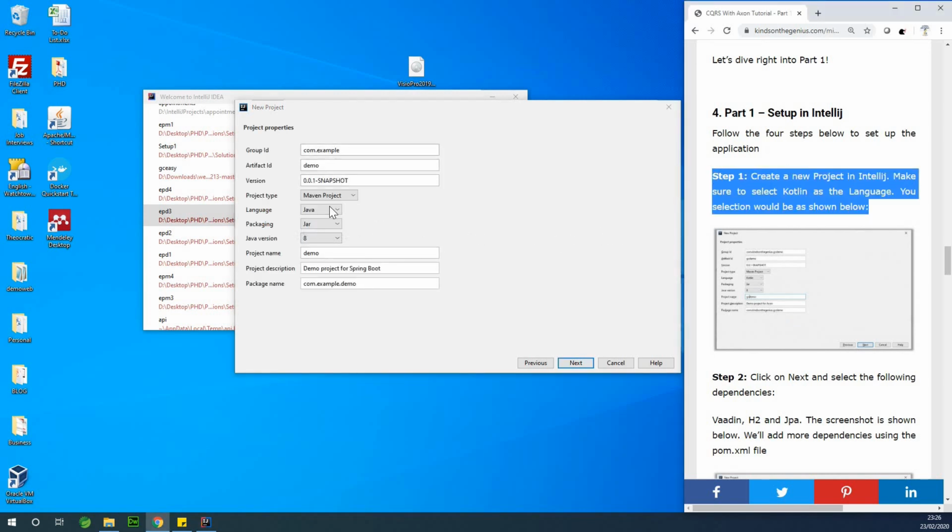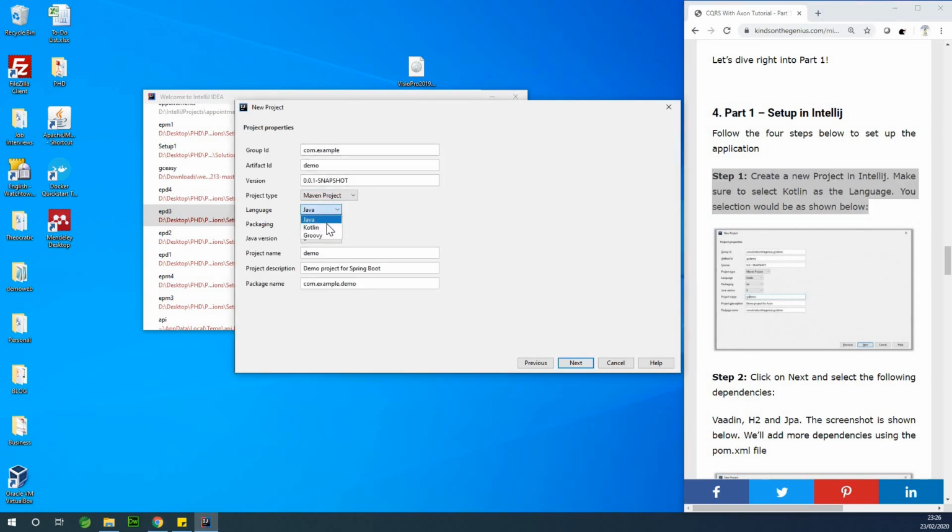We are going to select Kotlin. Kotlin helps us to write classes that are very small in size, that is, one-line classes. In case you are not comfortable with it, simply choose Java. But I recommend you choose Kotlin because at least you learn something new.